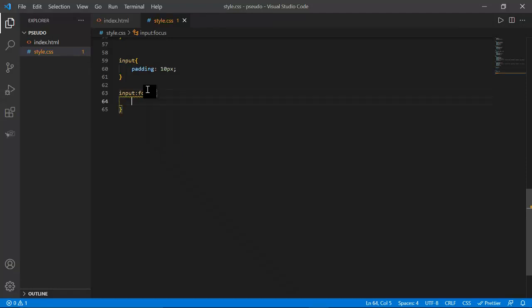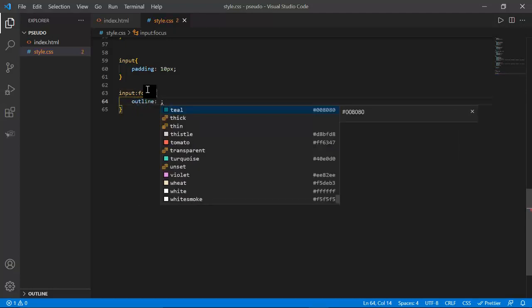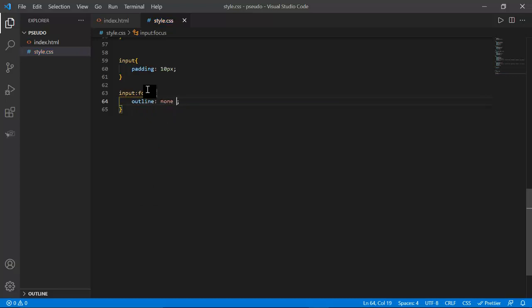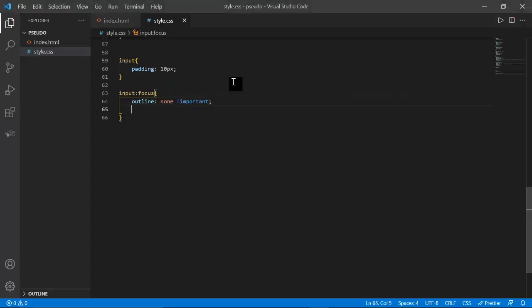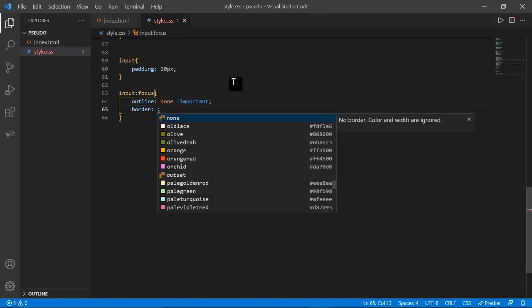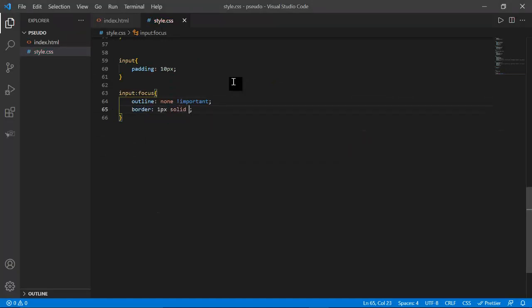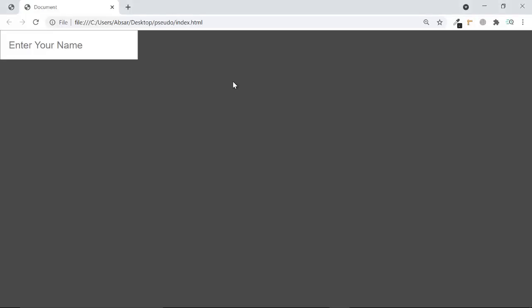So I'm using a focus class here, and I'm going to set its outline to none and set it to important, so it will remove all the stylings. And then I want to set its border to 1 pixel solid red. Once you refresh it, nothing will change, but once you hover on it, you can see its border is changing. So the border is changing once you focus on it.